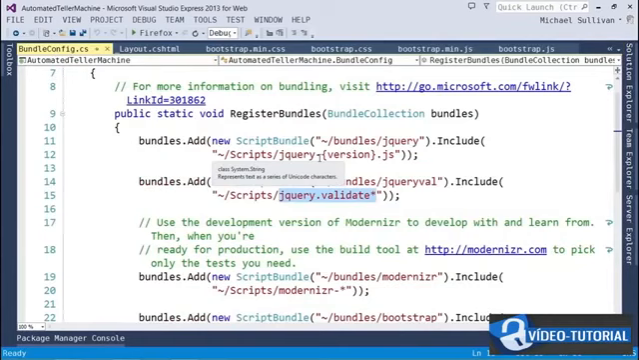Now, the reason we want to use bundles is not just to group files together and use wildcards. They're also going to allow us to easily switch between minified and non-minified versions of files, depending on whether we're running in debug mode or release mode.